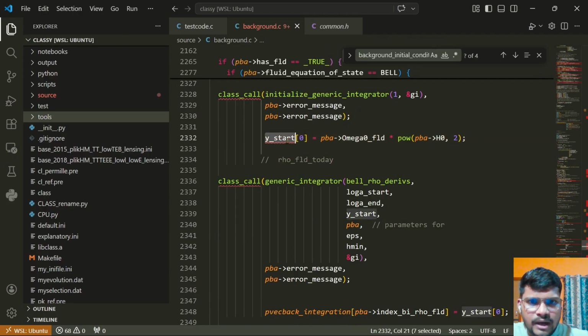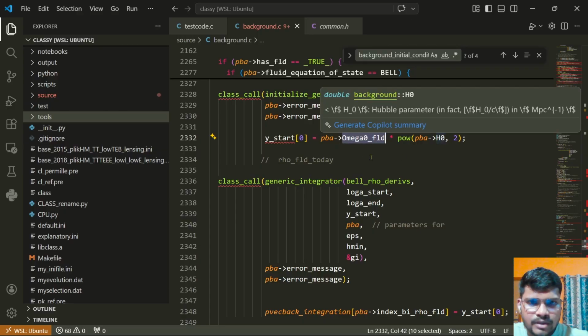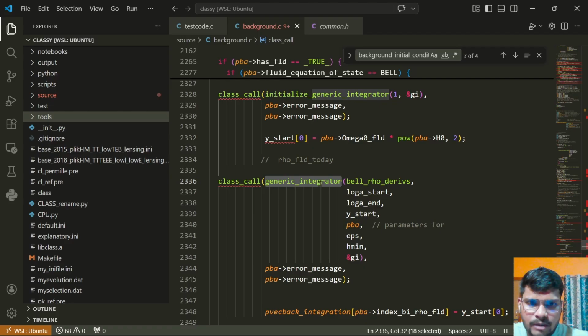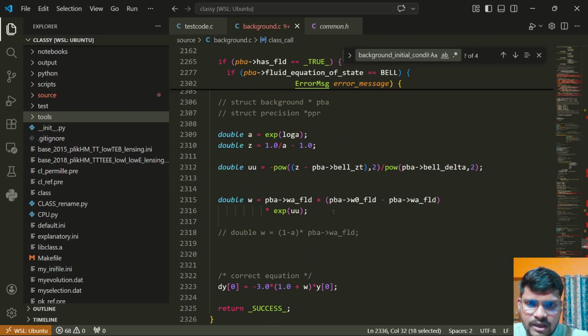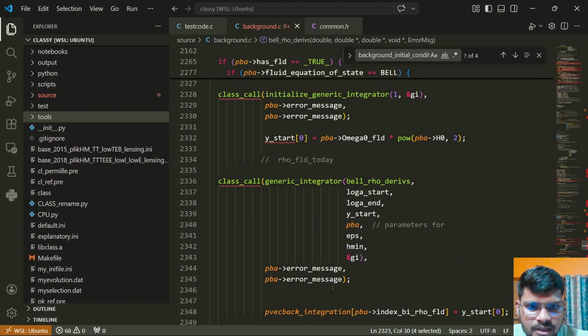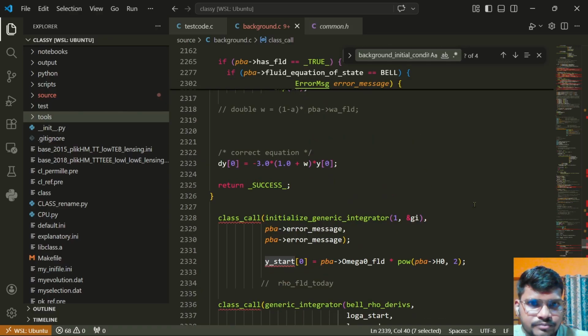So y start, I have already given as omega 0 into PV0 h square. This is the y start, and corresponding to this, it will simply compute. Whenever you have a generic integrator, you first have to provide what your y0, y of 0 is, because it is just doing the back integration from present to the past. So I have set up a local integrator, going from log a start to log a end. Y start I have already provided, right?